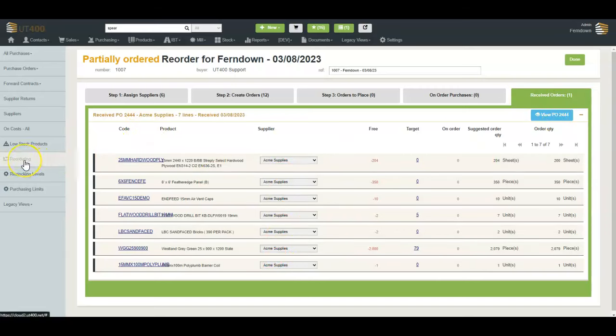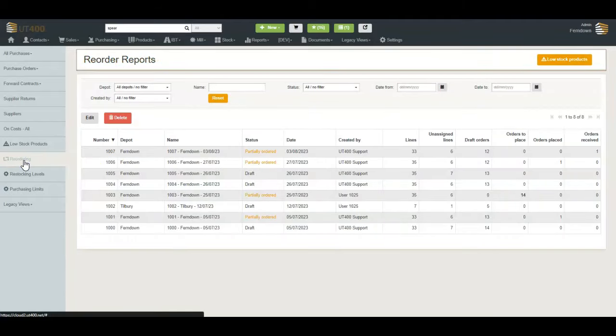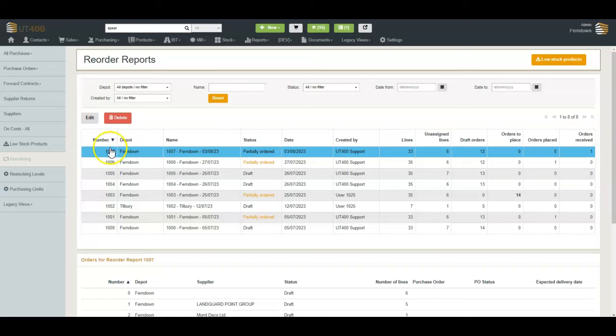If we click on the reordering menu item here, you can see a list of these reorder reports. This one here, which we've just created, which we've been working through, 33 lines we were working on, 6 are still unassigned. We've got 12 draft purchase orders, and that one purchase order that we've pushed through to being received. So hopefully that's a useful quick guide on how to use suggested reordering in Merchantown.